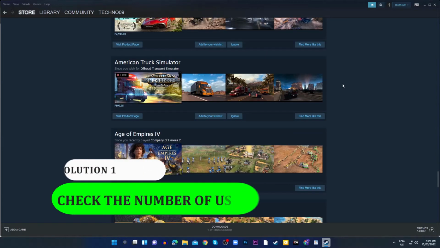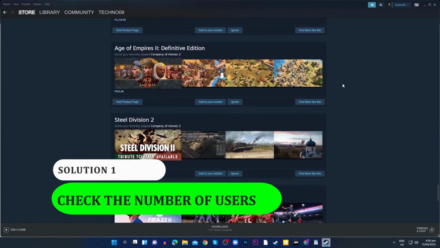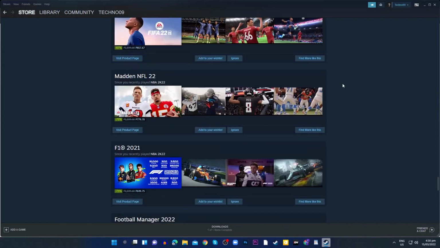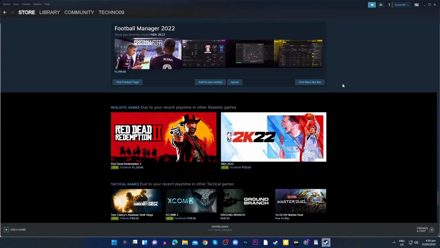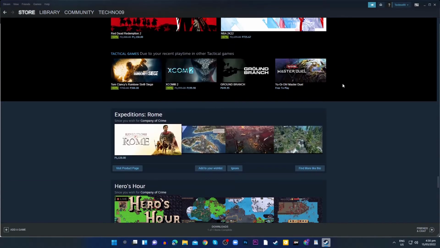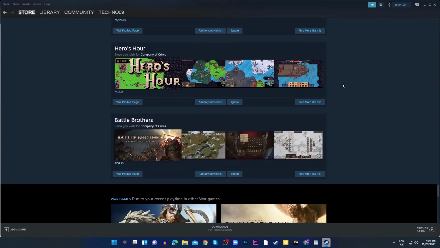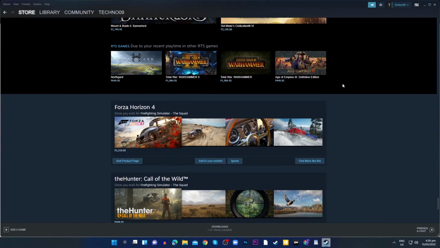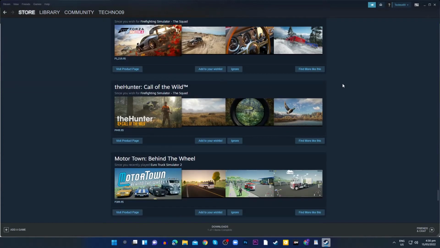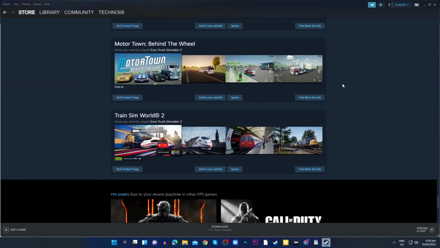Solution 1. Check the number of users. Keep in mind that a game on Steam may only be played by one person at a time. Depending on your status, you may lose access to the game you're playing if other people try to open it. The family sharing function may cease working for you briefly if the original game owner runs the game on his or her computer while you're in the middle of playing.